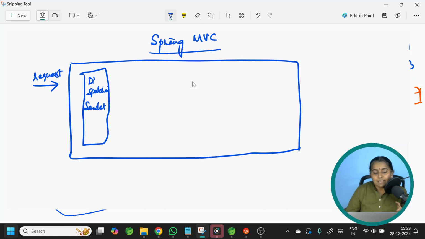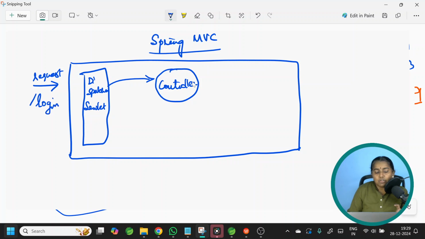Now, this dispatcher servlet is responsible for calling the appropriate controller class. Say for example, the request is coming in with the URL /login. The dispatcher servlet has to identify a controller which is having the URL pattern as /login. For this, it is using certain inbuilt classes called as handler mapping classes.